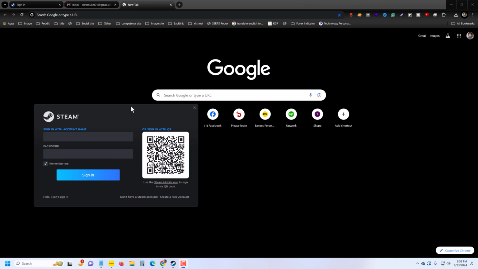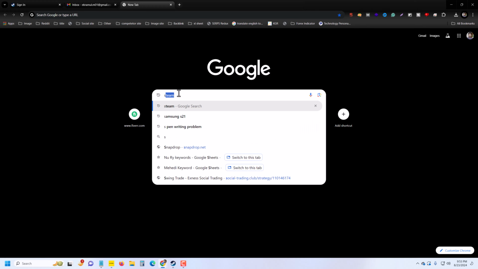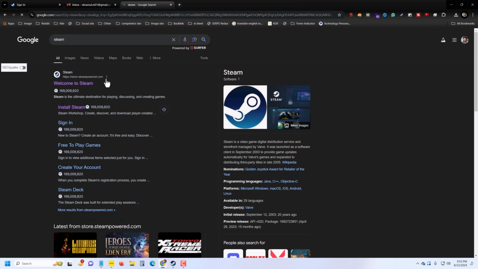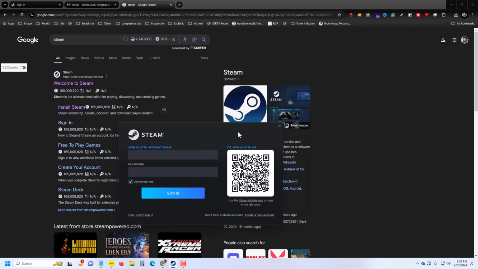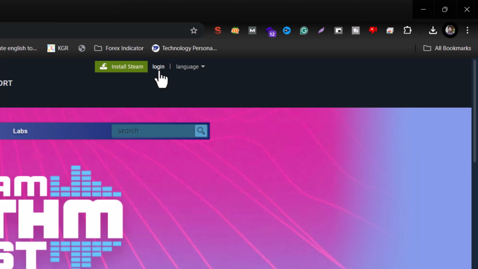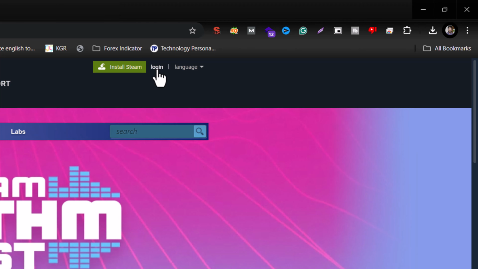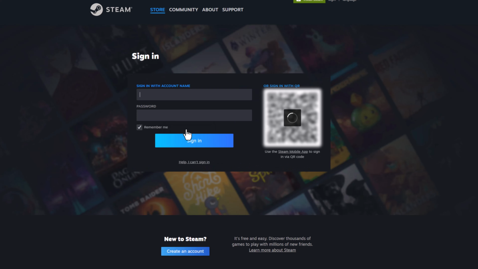So how to create a Steam account on your PC? For that you have to go to Steam. This is the Steam official website store at steampowered.com. You can download your Steam app on your PC or simply go to login. Then you have to press on create an account.